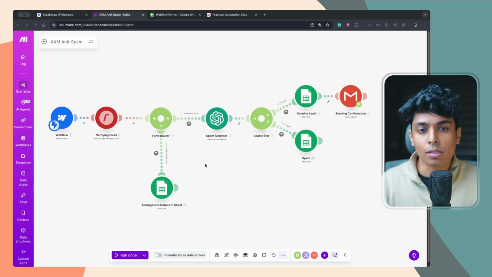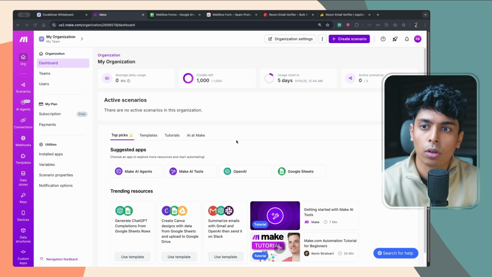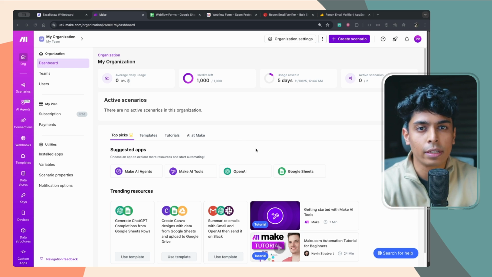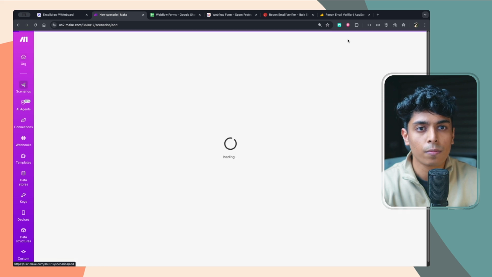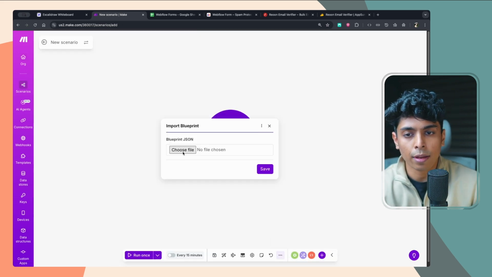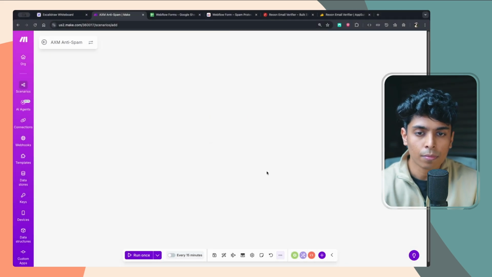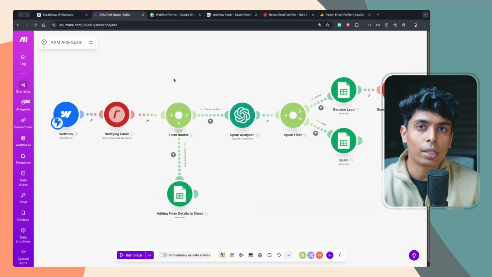Quick thing before we build this automation: you can download this exact automation file so you don't have to build everything from scratch. Once you have the blueprint, go to your make.com account. If you don't have one, just create one, it is quite easy. Once you have the make.com account, click on create scenario. Click on these three dots, select import blueprint, choose file, select the file you just downloaded, and then hit save. Now you have the entire automation up and running.